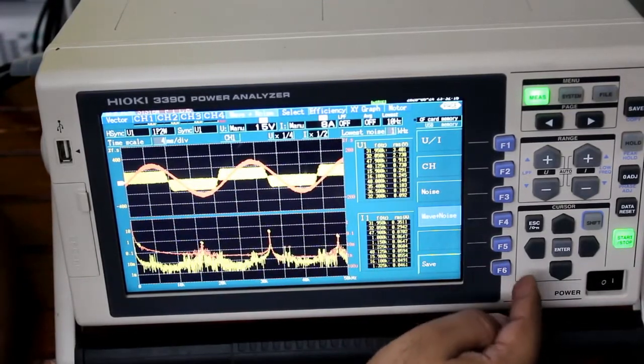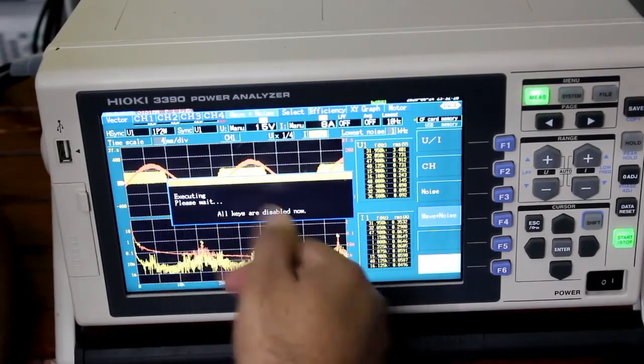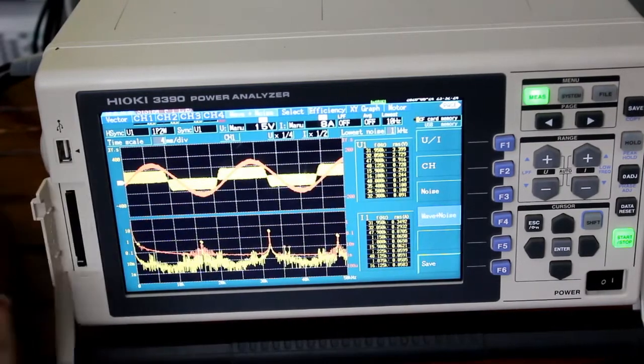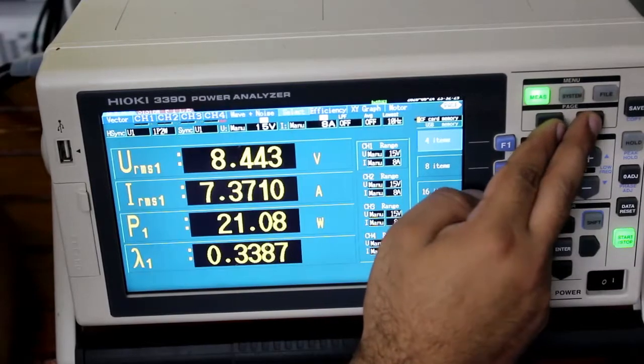So if you want to save, it can be saved. All keys are disabled now, and executing it will be saved to the CF card. So the media which I have selected is a CF card right now. Okay, we'll come to the next.